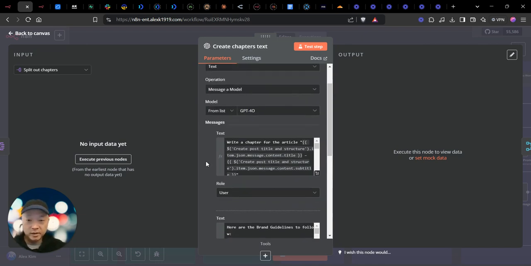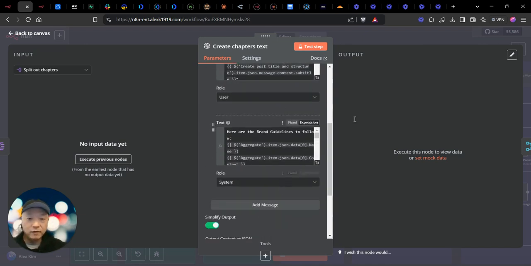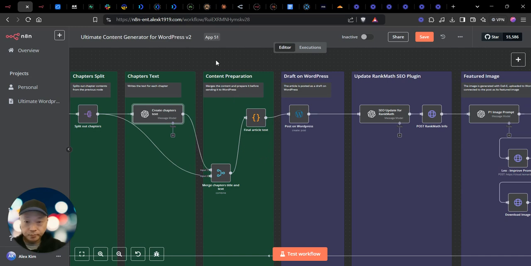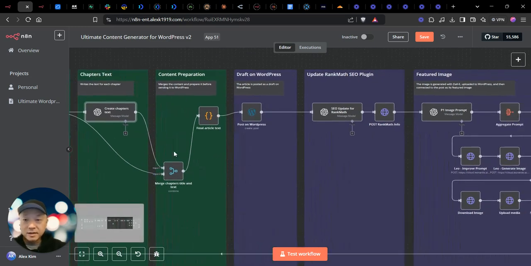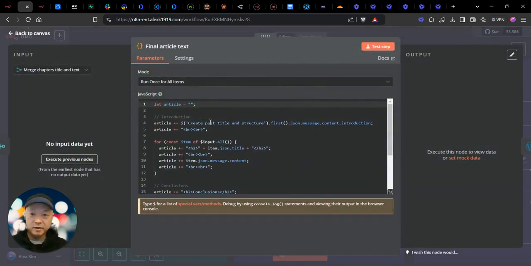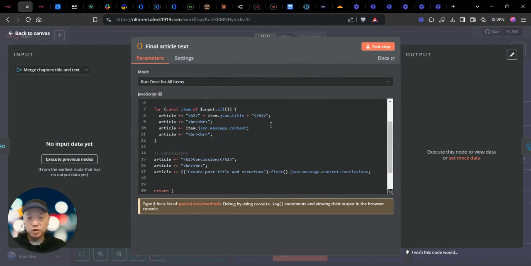Again, I'm not going to go into this, but you guys can come in here and modify this according to what your final needs are going to be. Again, we're using 4.0 because, mini, as good as it is, I prefer to use 4.0 when it's generating larger content. I've also given it the brand guidelines once again so that it has that as context to generate content.